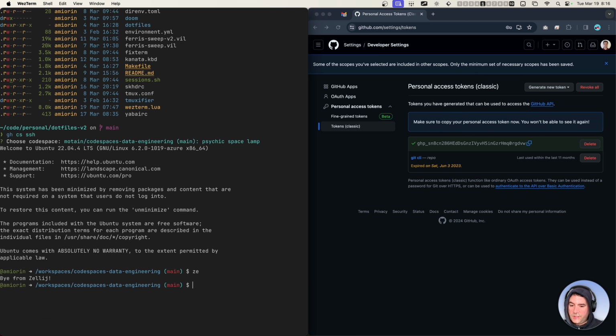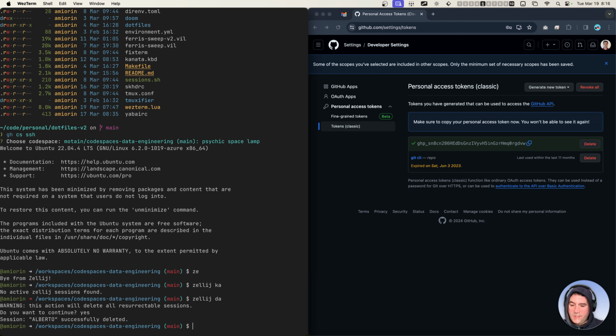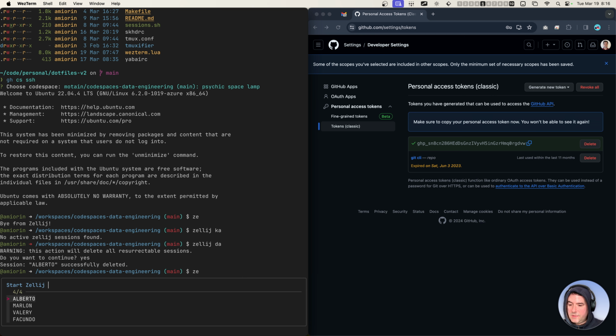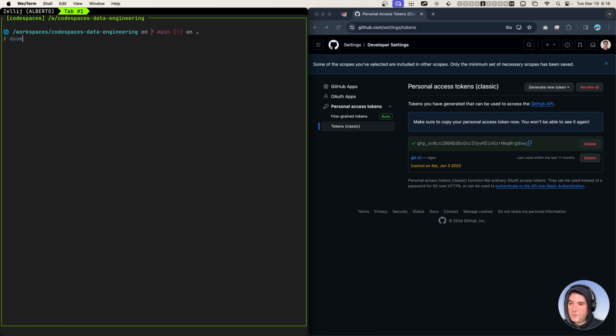Now we are in the bash. So if we do doom sync, actually we need to do J. So I would say here you can do J kill all just to be on the safe side, delete all, and then you delete all the sessions. Now you do J, the alias, you start the session again, then you do doom sync.